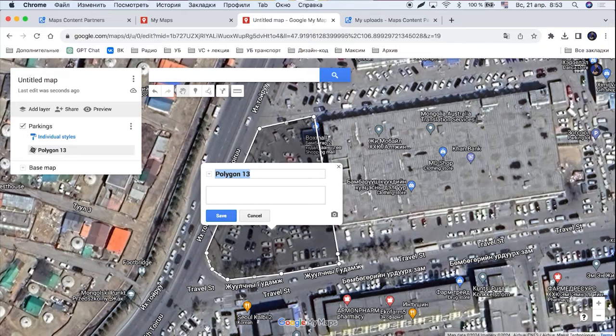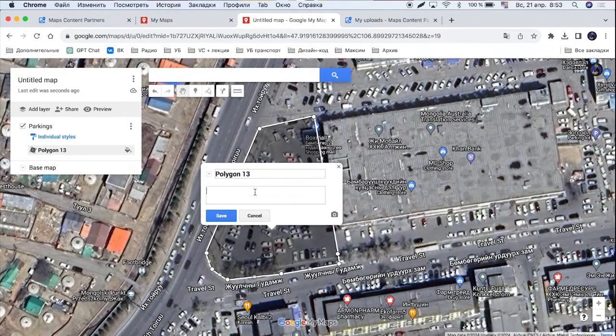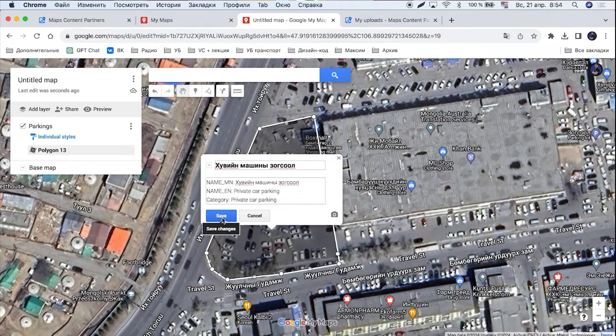Firstly, we need to copy special information here in the description. What information do I advise you to add? Firstly, it's the category. This category is private parking. Another is the name of this parking in English, private parking. And you can add a name of this parking in local languages. For example, here in Mongolian, I texted that it's private parking. After that, you need to add a name here in the name of this object. After that, you can save it.